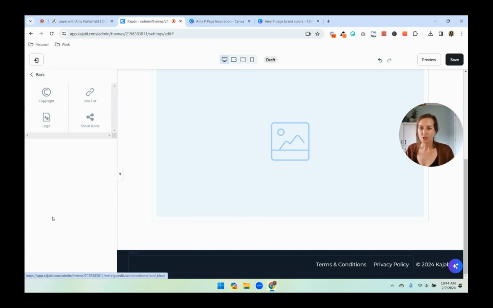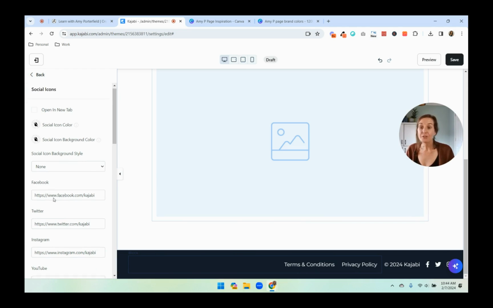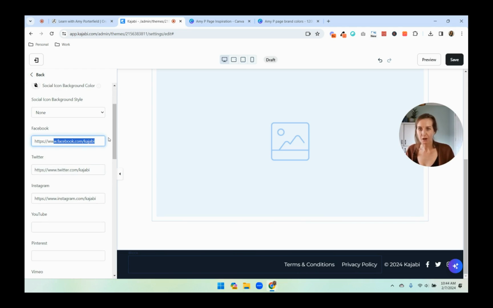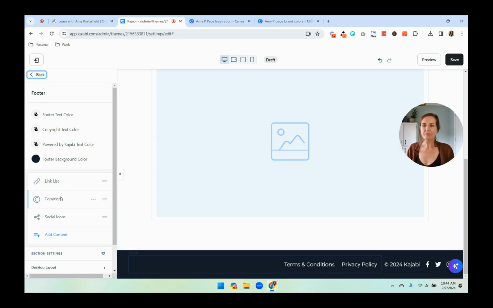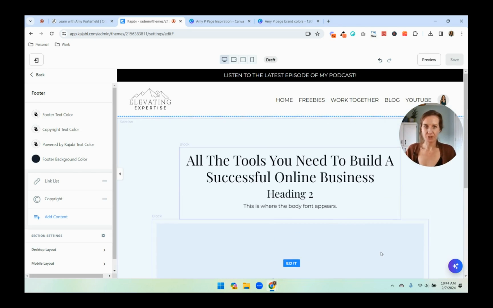Let's go back. You can add your social icons if you want to do that. If you do add social icons, just make sure that you are updating them because, again, these will all go to Kajabi's social platforms. And then copyright. Okay, so you have to have the copyright and your links to your legal pages, but I'm not doing anything else with the footer on this page.